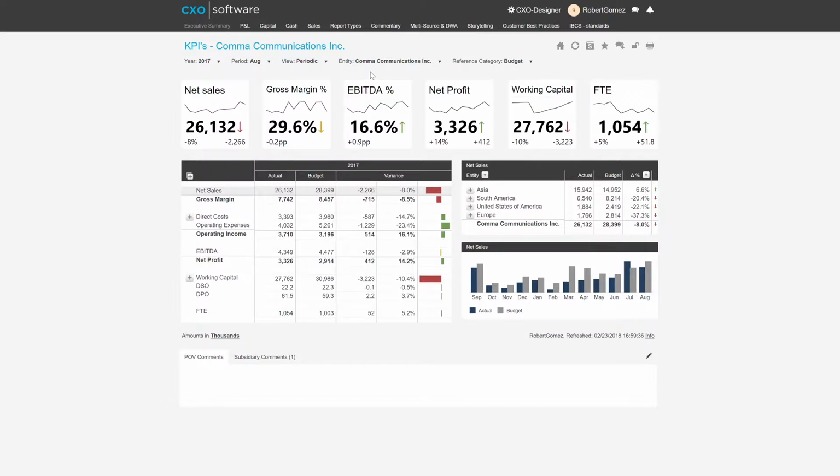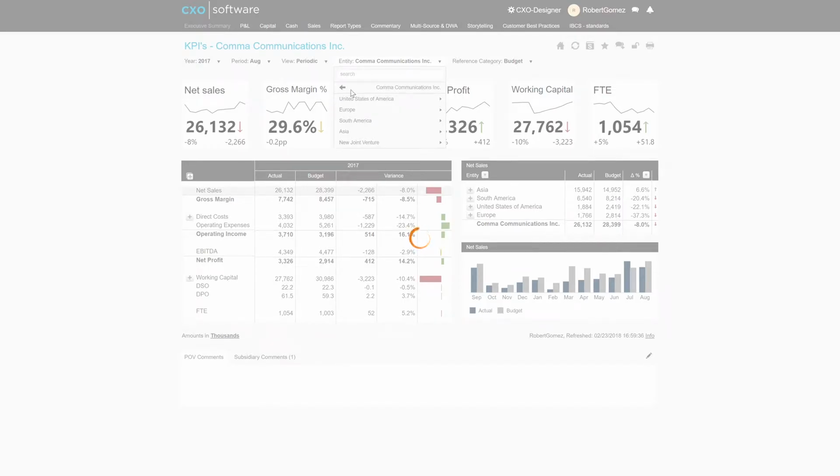Now this entity, Comma Communications, is actually the parent of a breakdown of the different regions. So we have United States, we have Europe, South America, Asia, and so on. If we go one level down, let's go to United States, for example. This is for August.